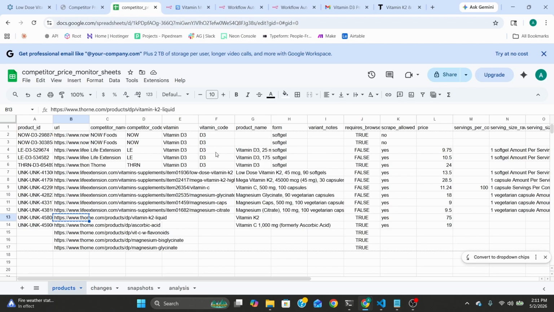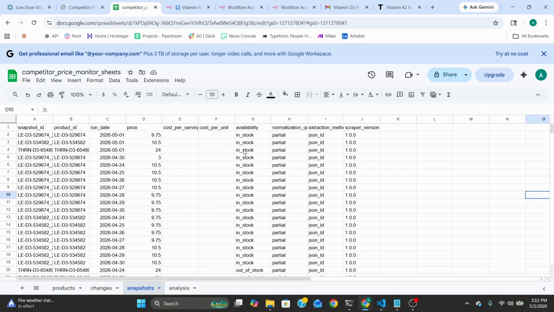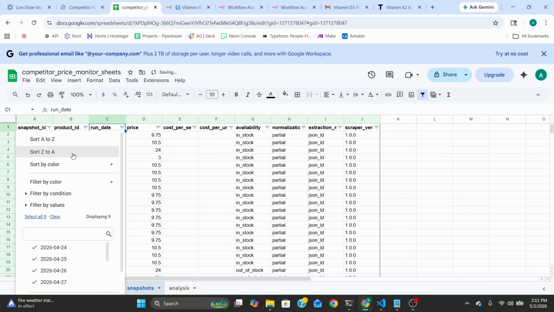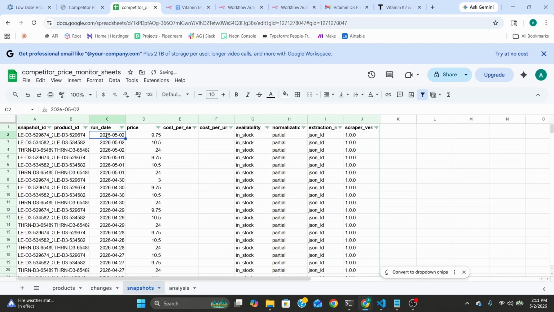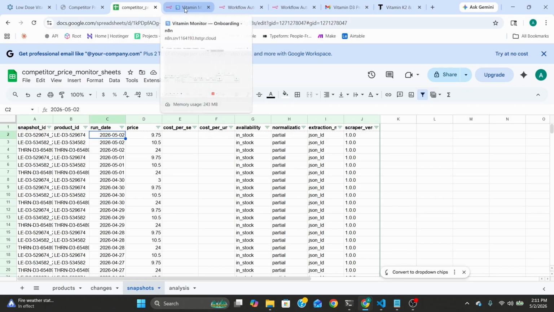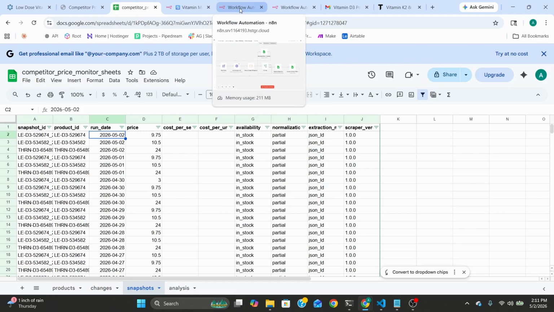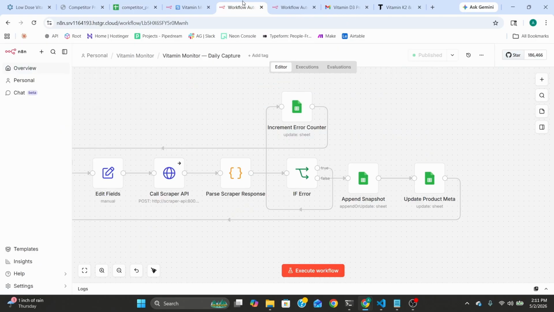Next, let's test the second workflow. So we're on the snapshots tab now, and let's sort this so that the latest snapshot would show up. So we see there's a couple snapshots already from today. But let's see, now that we have new product IDs in this sheet, let's see if the snapshot will run and generate daily snapshots for those specific products.